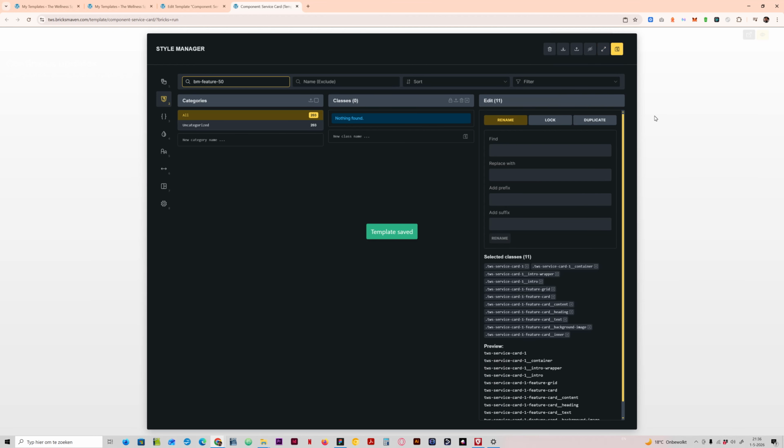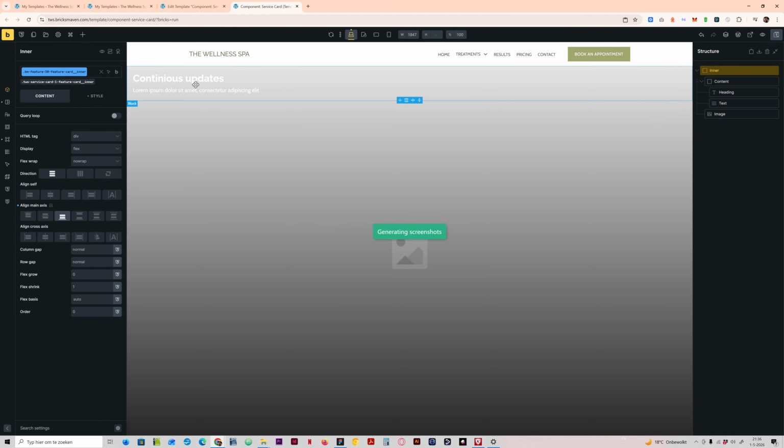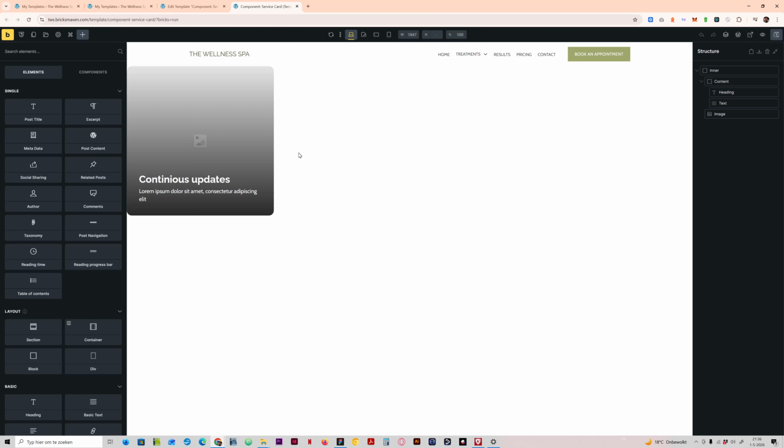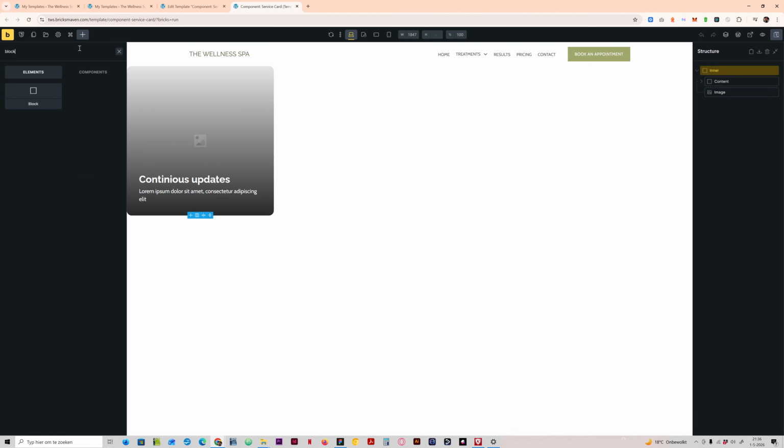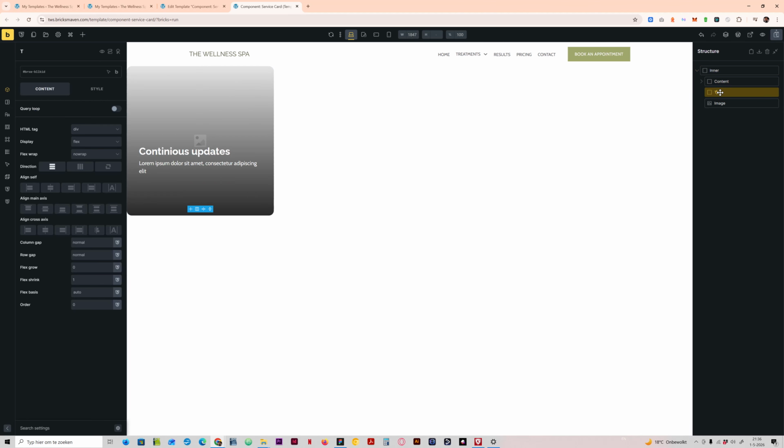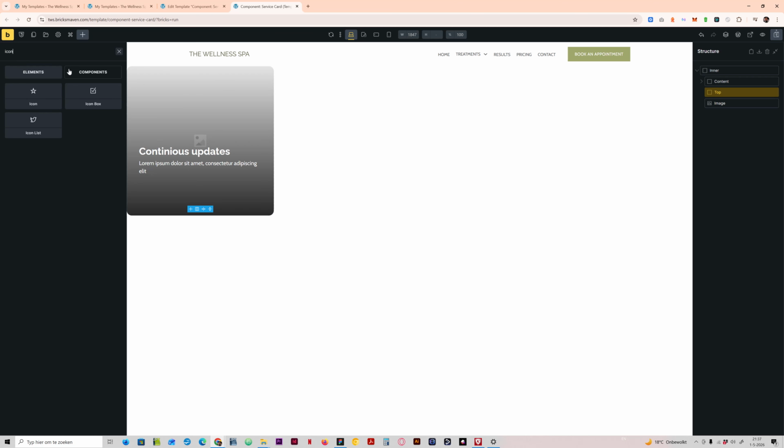I still need to build this. I need to build a second service card component, so I'm already putting the one there. Just refresh. Okay, so this is going to be our component. Okay, we have our content and we have our image. I will need to add a new block to it, and this will be our top block. This will contain the icon and this will contain the team member.